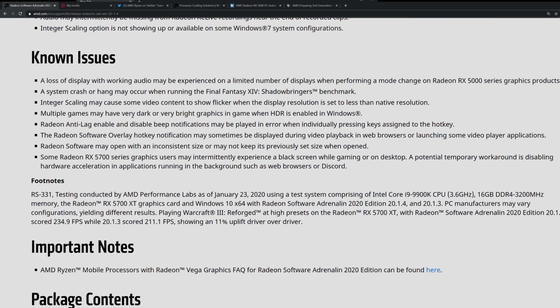So, looking at the known issues, as we can see directly down here, we have the experience being limited in the displays for performance mode in the RX 5000 series, so you're not going to get a lot of performing portions outside of that for your screens. On top of that, in the Final Fantasy series, the Shadowbringers benchmarks, the system crashes. The integer scaling on the video content shows flickering and dissolve less than native. And they fix around that, usually it's going back to native.